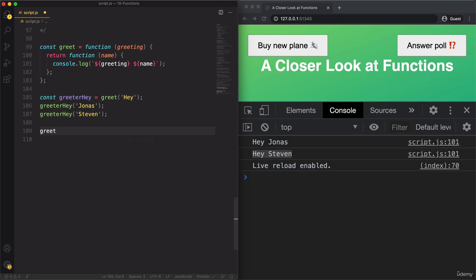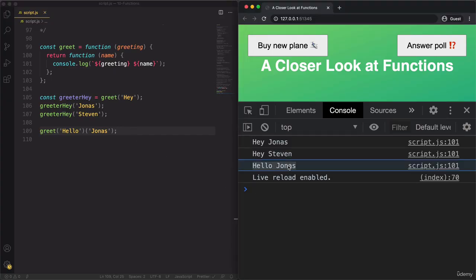So we can again call greet. Let's say hello now. And so again, this here is now a function. Okay, so if this is a function, we can immediately call it, right? And so we call it like this, and then we pass in the name, which is the argument of this function here, right? And so even though this looks a bit weird, it is going to work. And so we get hello Jonas now.